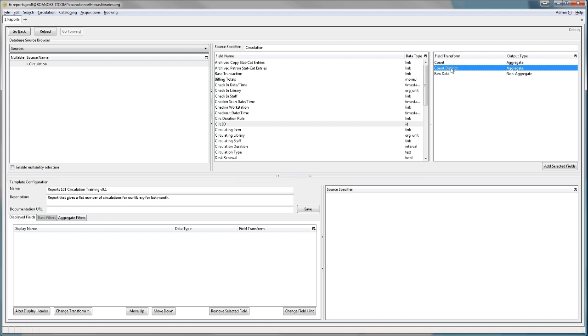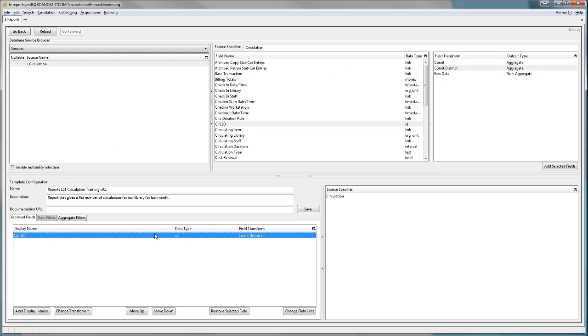So we double click on this, and you will see circ ID pop up in this table down below. So we have data type ID, we have field transform count distinct. Now what this essentially does is it's telling us that it's going to display this field in our report when we finish. We've got that much going for us. We're already one step in the door.